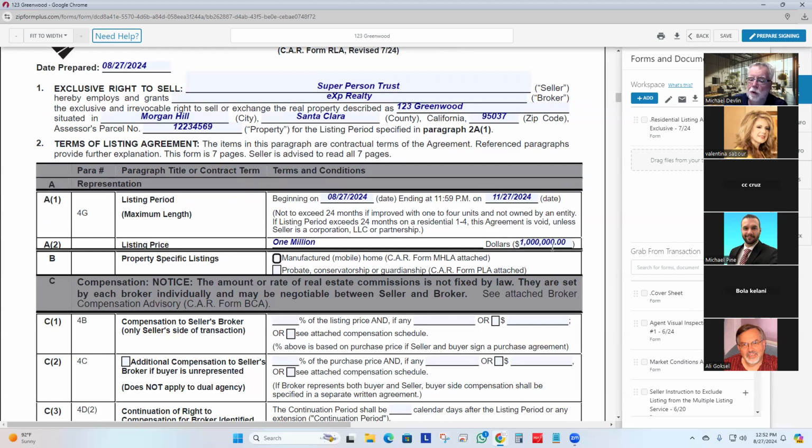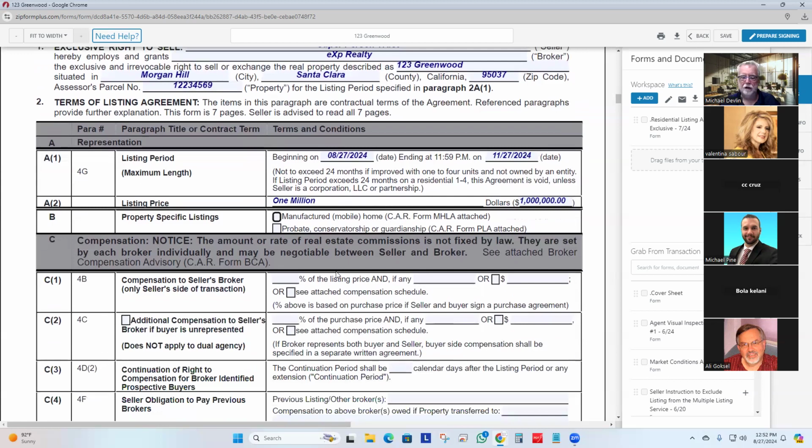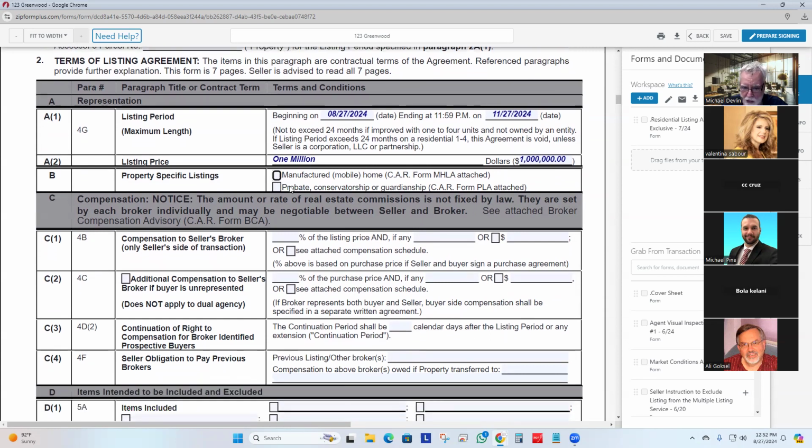This is a cheap Morgan Hill house. Specific listings. We used to have a mobile home listing agreement. We used to have a probate listing agreement, but 95% of all the information was the same as the one here. So you check a box and it adds an addendum. This is the magic words required by the California Civil Code in order to create a binding agreement to pay a real estate agent a commission. Civil Code says it's got to say something.